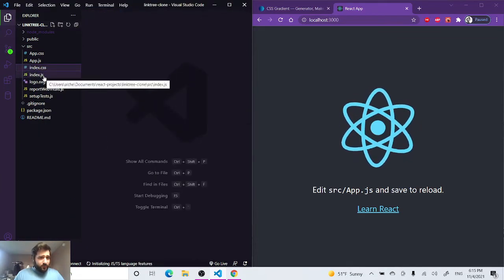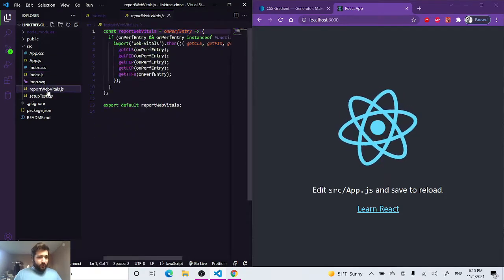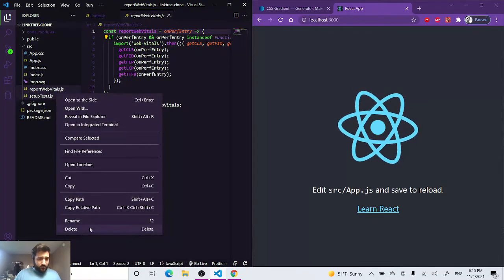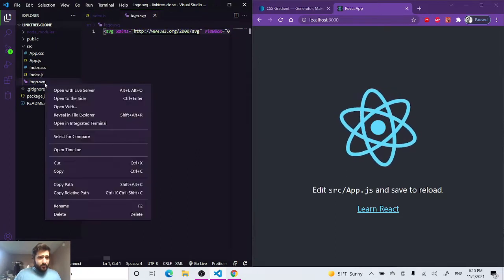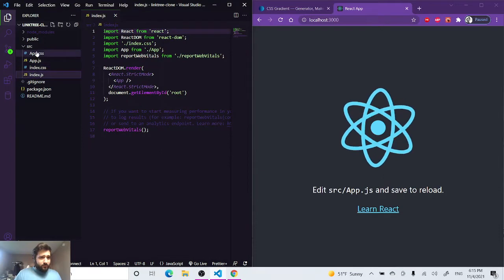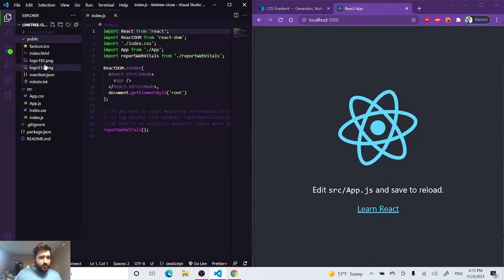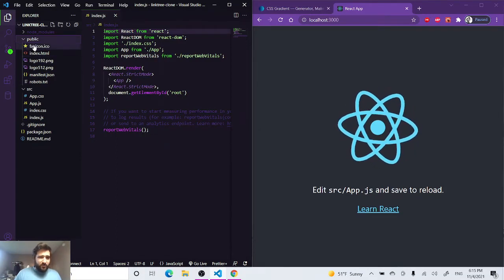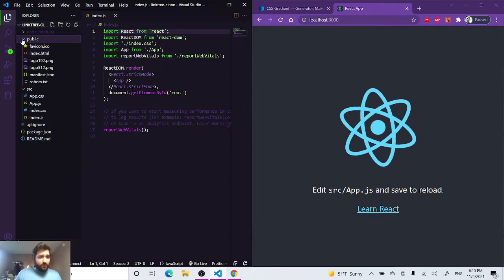Index.css we can leave alone. Index.js, we'll edit that in a little bit. But we don't need reportWebVitals or setupTests, so we can delete those. We don't need the logo either. What else do we have going on here? I guess we could leave the public folder alone for right now. We won't need these logos, but we can leave them there. It's not going to change anything. We need to leave index.html alone.